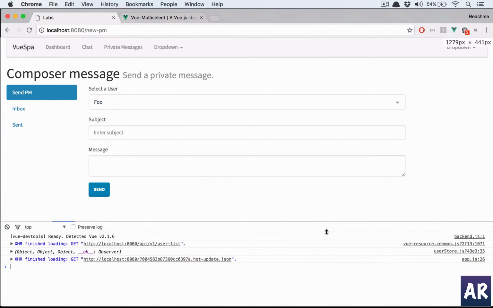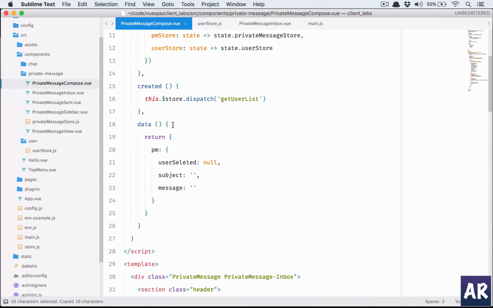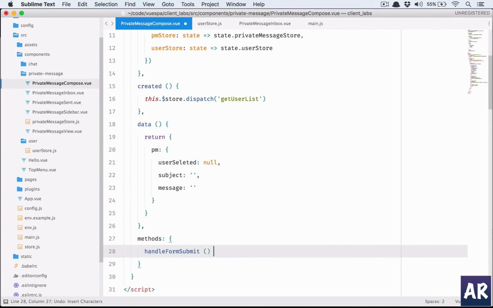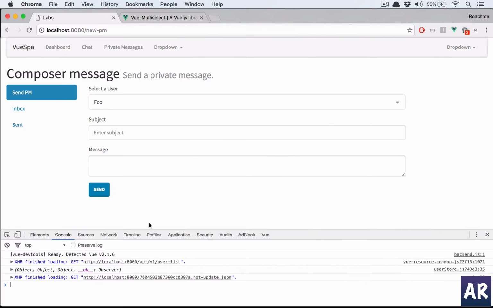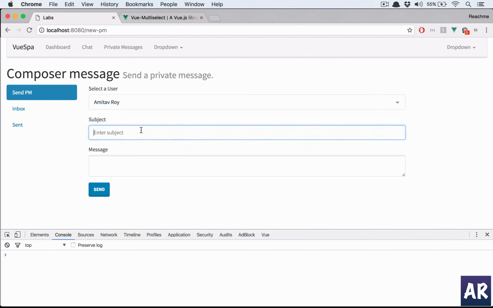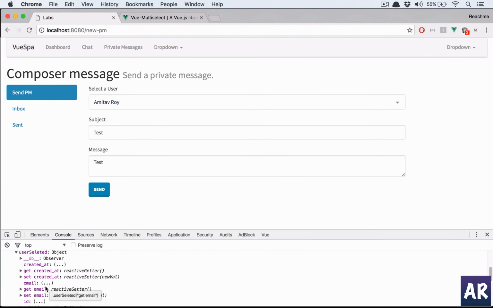So let us see. Fine, we have this form ready. This is our handleSubmit, so we need to create that method. This is our data. Methods is an object, and in that, this is my function: console.log this.pm. Let's see this test. So message is there, subject is there, and userSelected is the object with email ID.